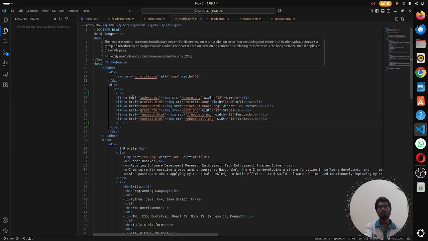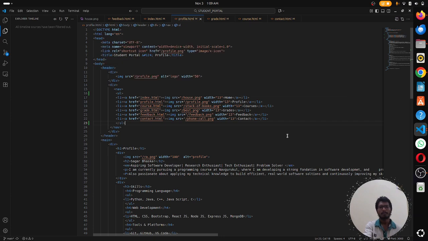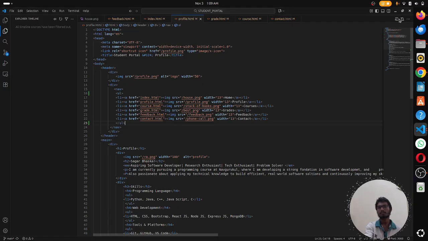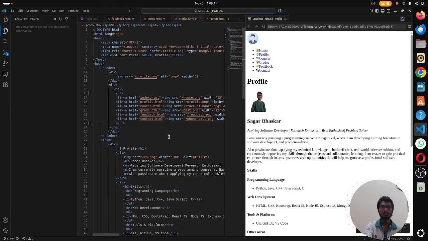And let's come to the body part. Firstly I would like to show what's in the body. So here this is the header portion of the web page, and it includes navigations.